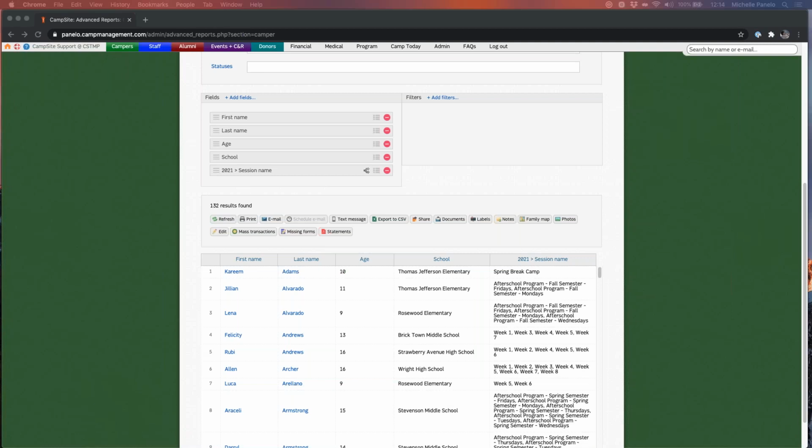So I can see here that quite a few campers are enrolled in multiple sessions, and that information is kind of clumped up in the cell to the very right of that camper. So Jillian Alvarado, she's enrolled in 2 sessions here, after school program fall Fridays and after school program fall semesters Mondays. But she's only listed in this report one time, so one row.